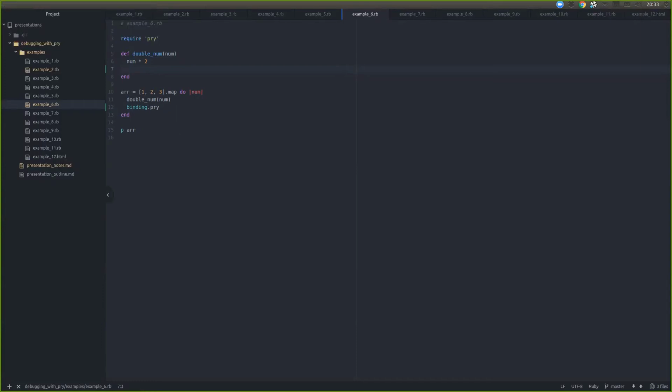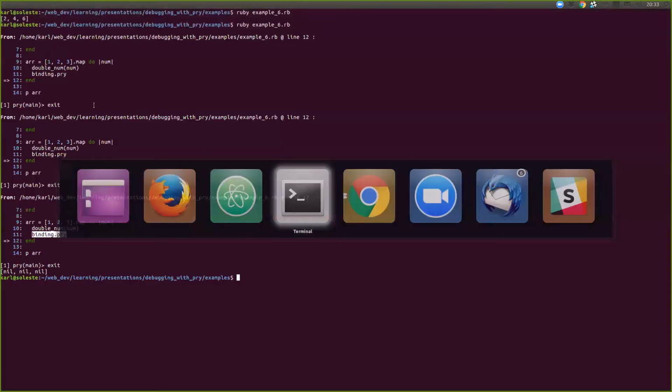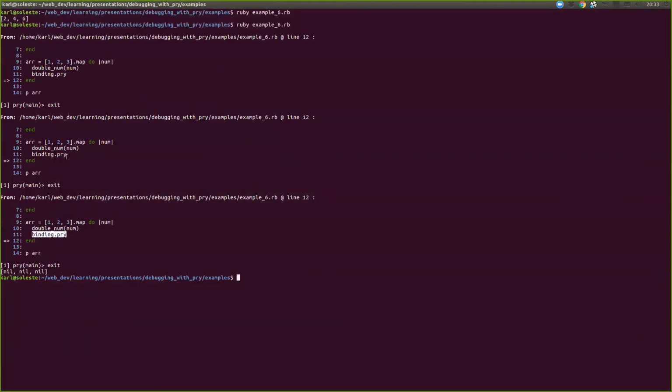So one thing that we did there was we saw that we had like 3 instances of pry going on. And that's because we placed our binding pry in a loop. And when we called the exit command, this exited the instance of pry that was being invoked on each loop. And then when our program hit this binding pry on the following iteration, it created a new binding and invoked a new instance of pry.